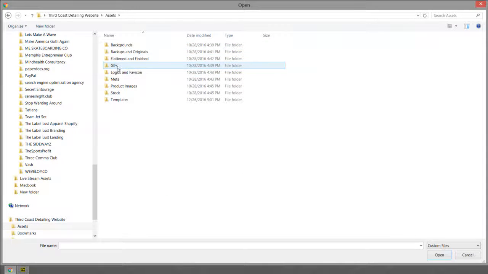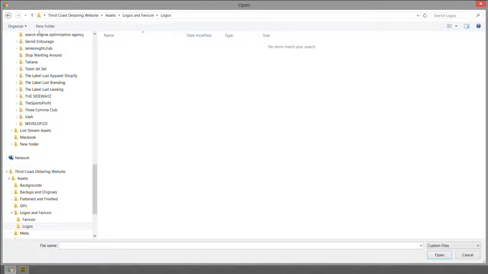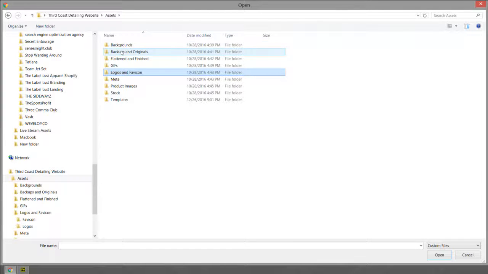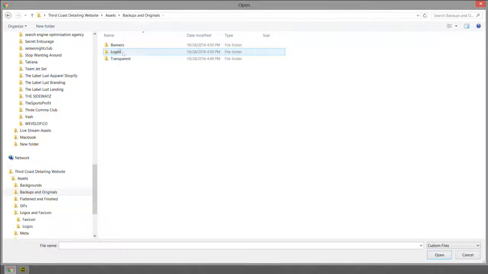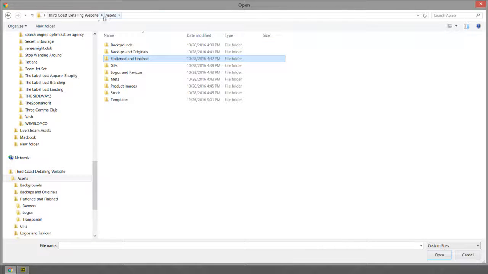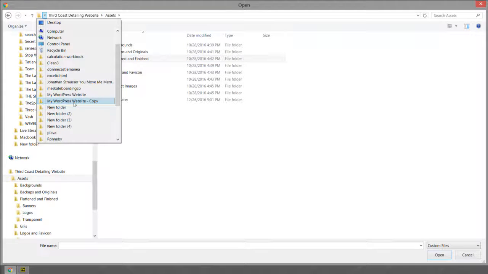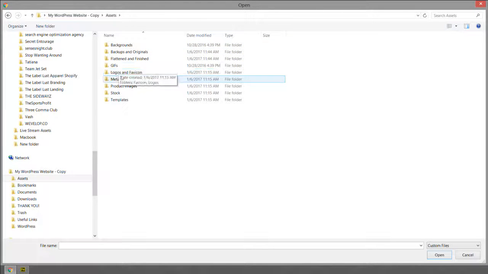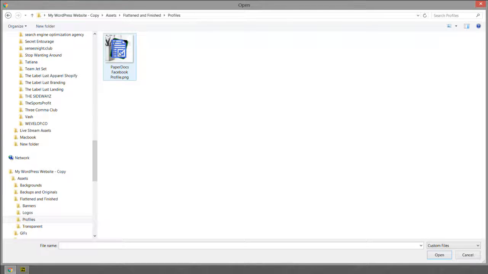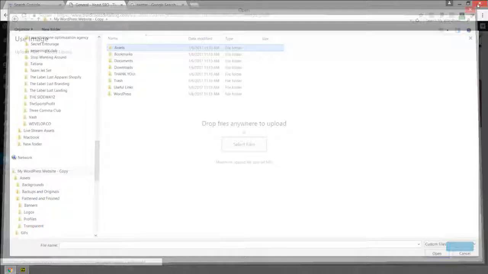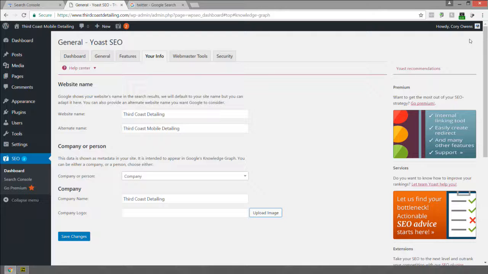Okay, assets, logos, assets, some originals, flatten and finish. So I know we have an image here somewhere. I may have actually put it on the desktop in my website copy, assets, flatten and finish, profiles. Okay, so this was a whole different website that we created. All right, so we can come back to this later, but this is where you're gonna upload your image.